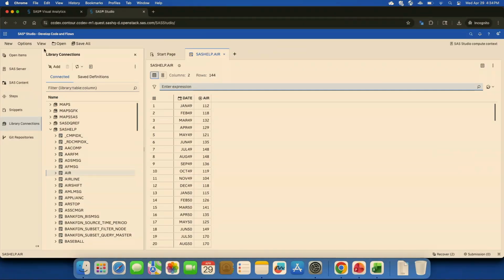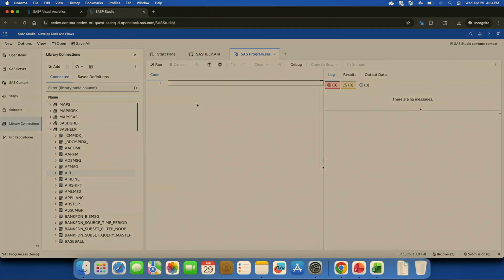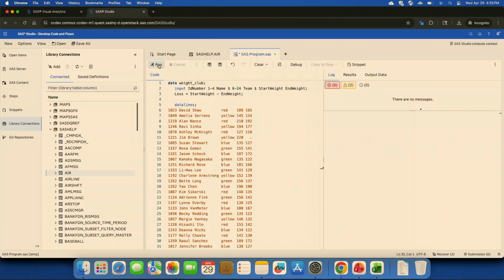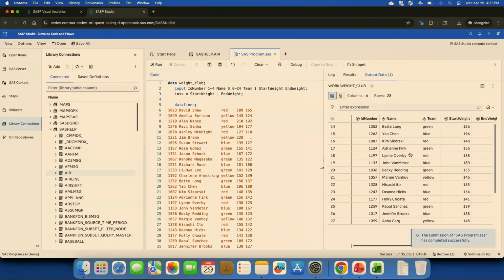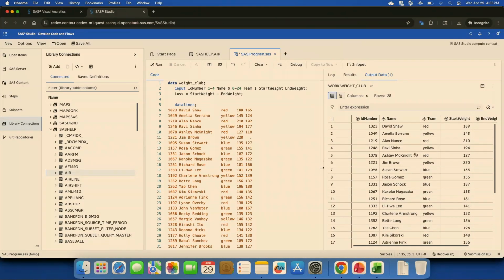And you can also run a SAS program. So I'm going to pull in a snippet I have already pre-created for this and run that. When I run that, I'll find the output table over here, and it's also using the data viewer. And you can scroll through the data as well.